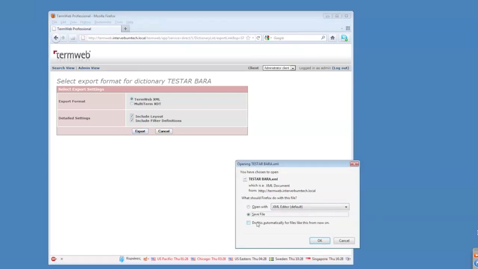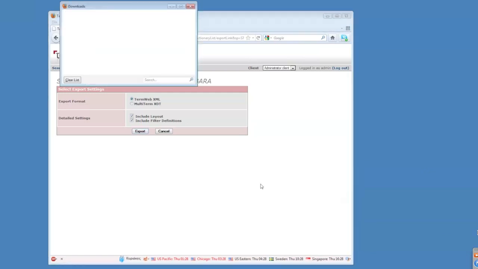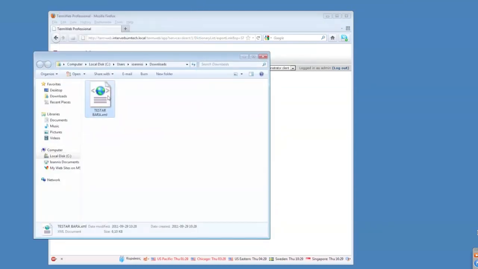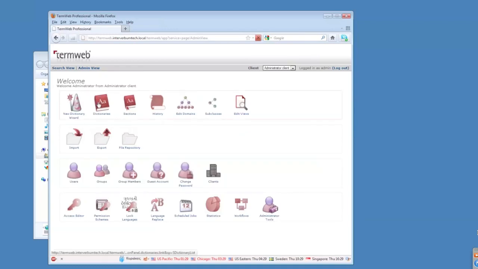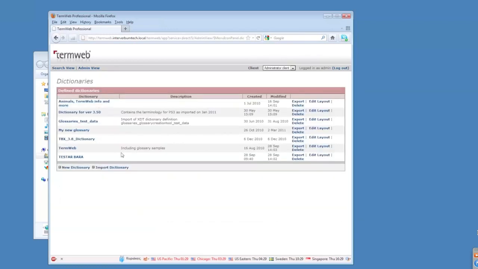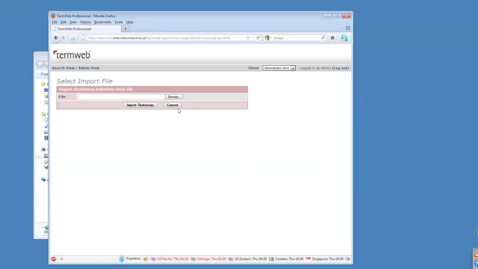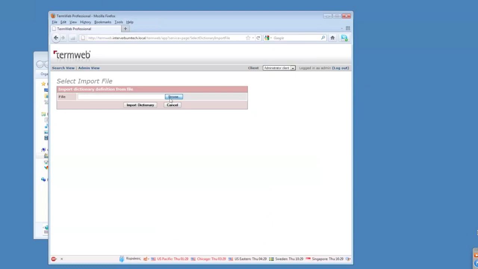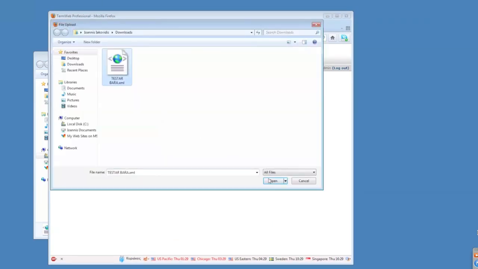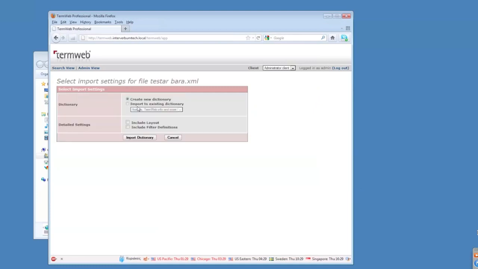So as you can see here, I have a file. I can select to save it. And that's it. It is now saved. As you can see, it's an XML file. So the next step that I do is to go back to my admin view, select dictionaries, and now I want to import it. So I do an import dictionary. I browse for the file. Let's copy the link here. It's easier. It was already there. I click on it, and I select import dictionary.